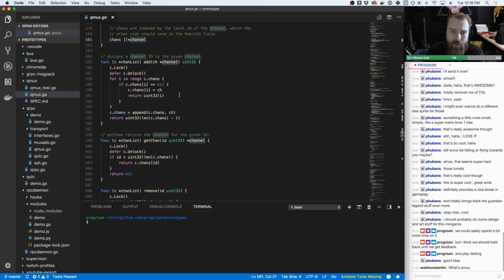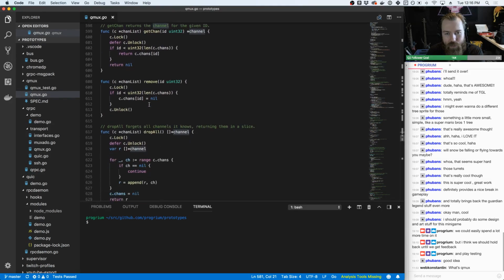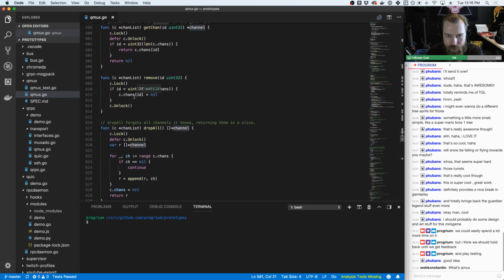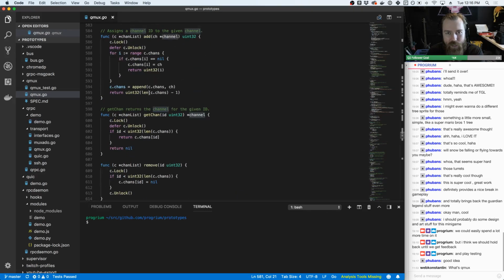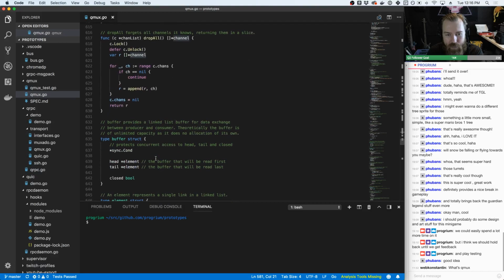So, if you want to add a channel, this will find a place for it. It basically looks for an empty place and puts it in there and returns the index. Otherwise, it appends it and returns the index. Get channel just looks it up. Remove sets it to nil, and then that means it'll be reused by add. Drop all is just clearing everything.